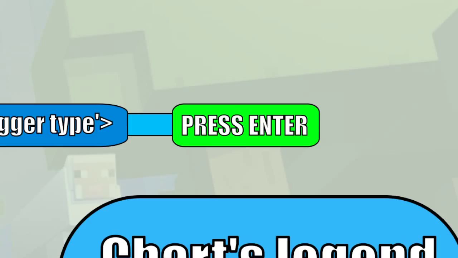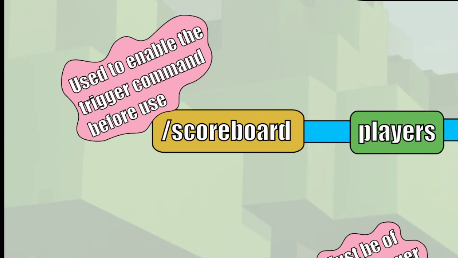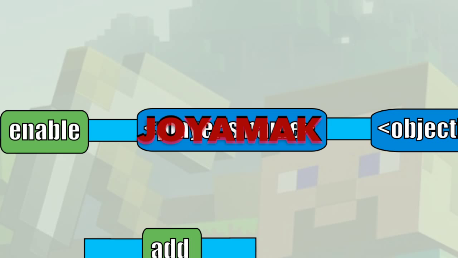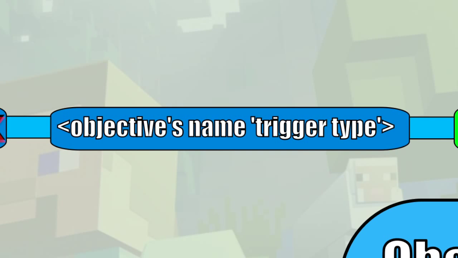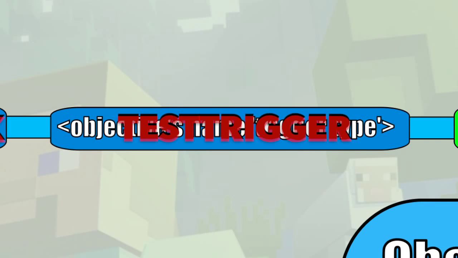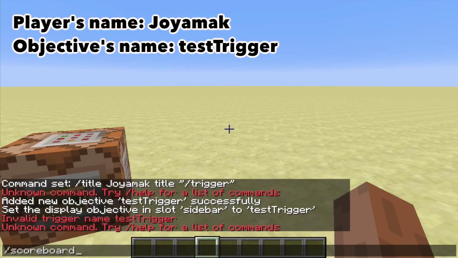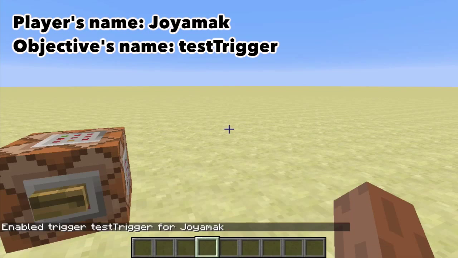Let's enable the command. So it's gonna go like this. /scoreboard players enable player's name, for me it's Joyamak, and then objective's name, again test trigger. Press enter. Let's do it. /scoreboard players enable my name, objective's name, then enter. Now the command has been enabled.